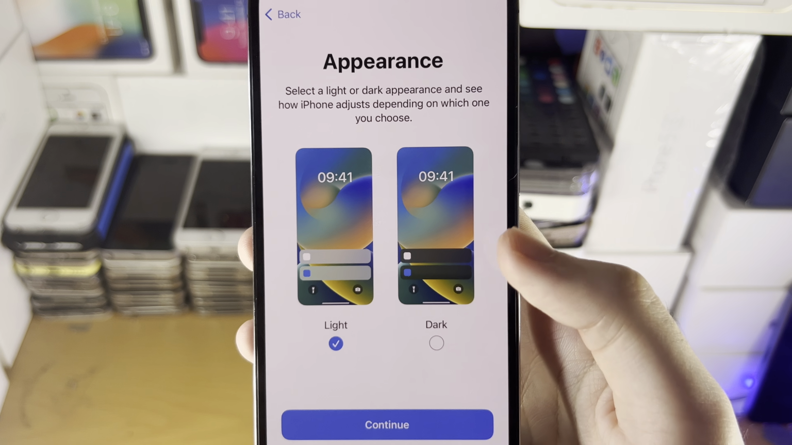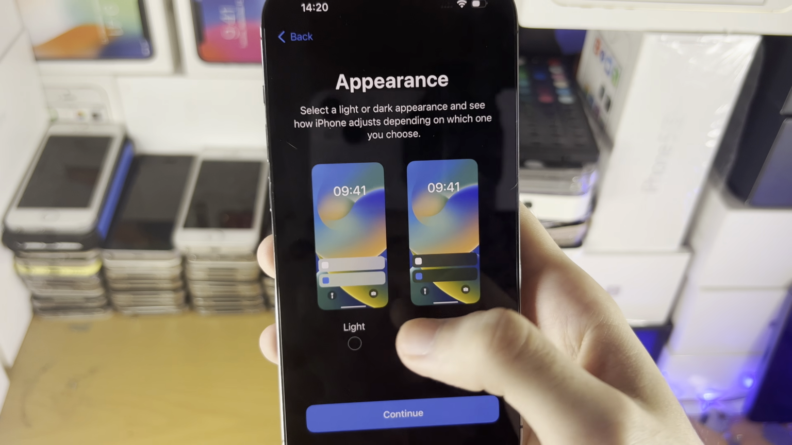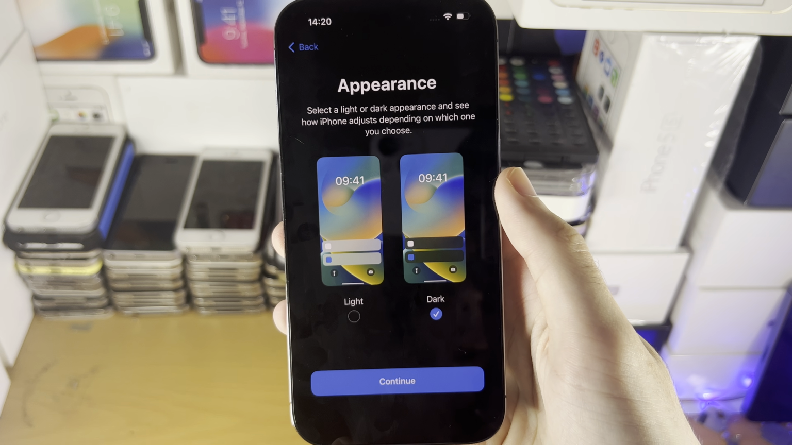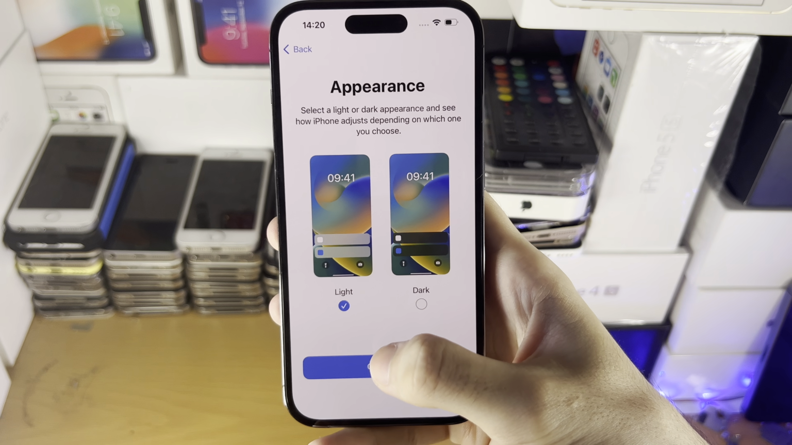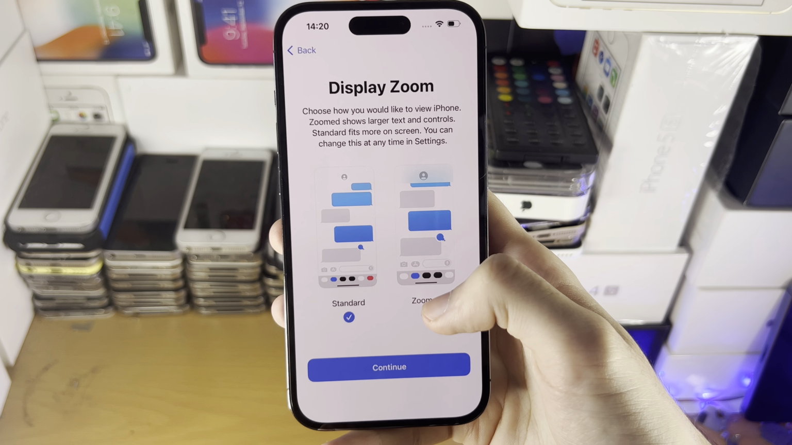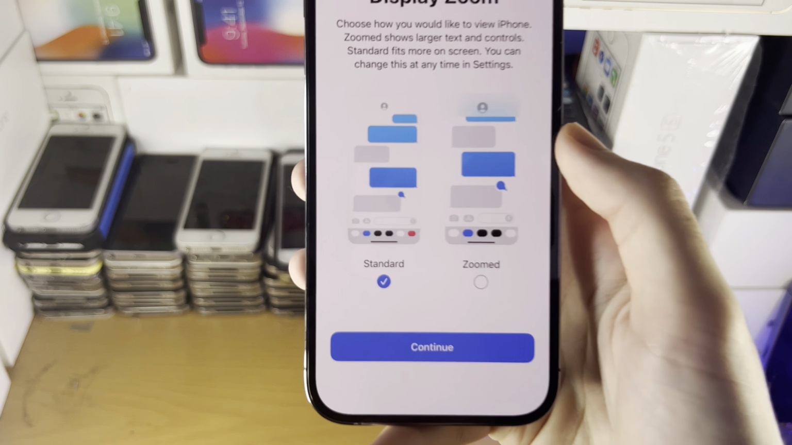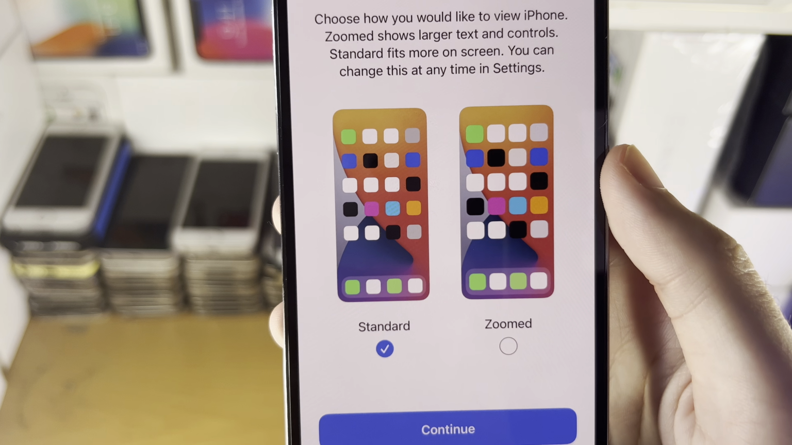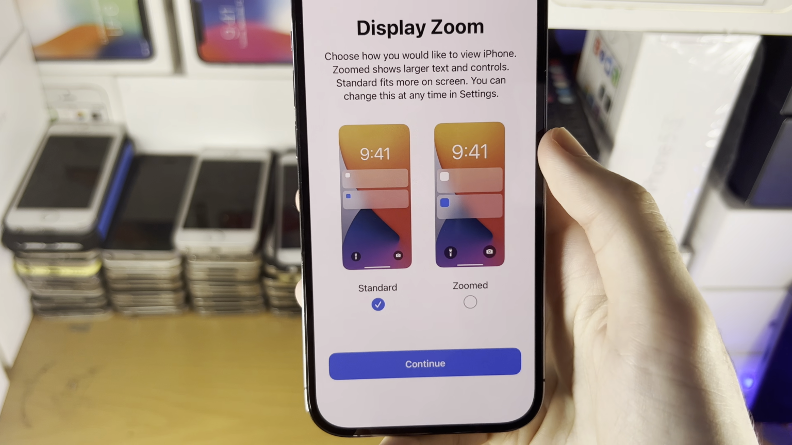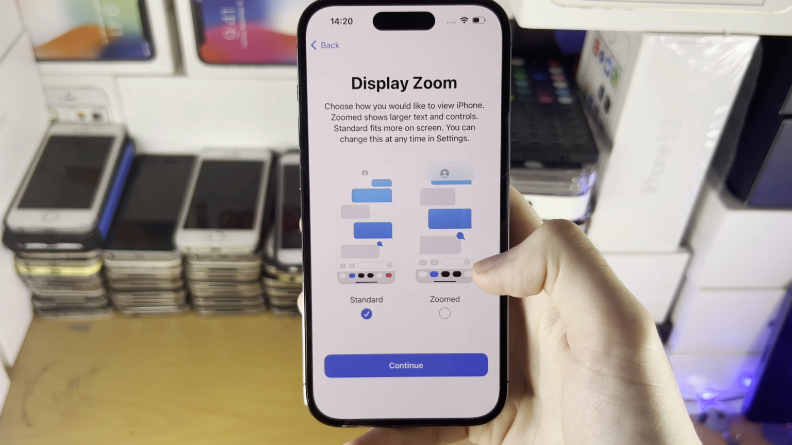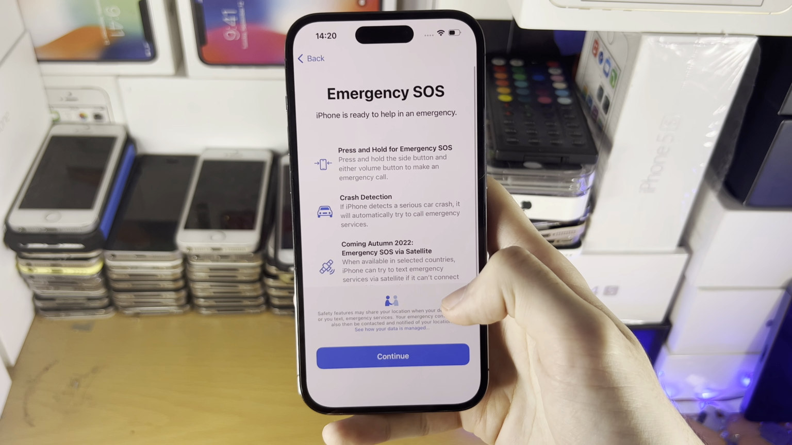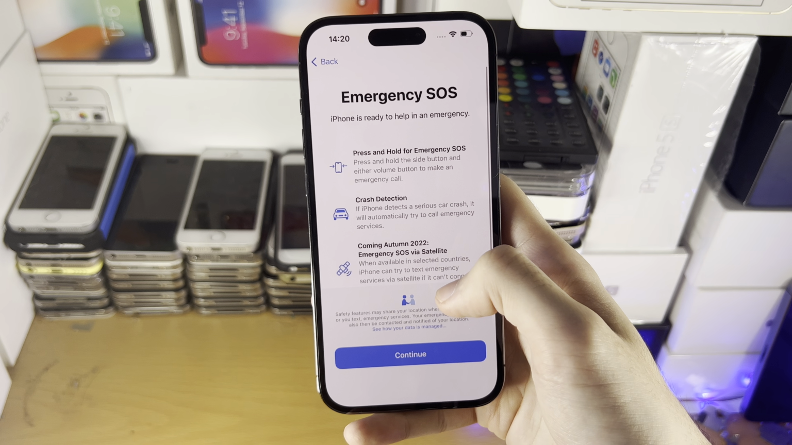We now have the appearance, so we can choose light theme or dark theme. Dark theme does save more battery life, but you may not like it. It's up to you what you choose. I'm going to choose light theme. Then we have the display zoom. You're going to see a preview of how things look. I recommend you set the standard, but if you don't like standard, you can always change zoom at a later time.